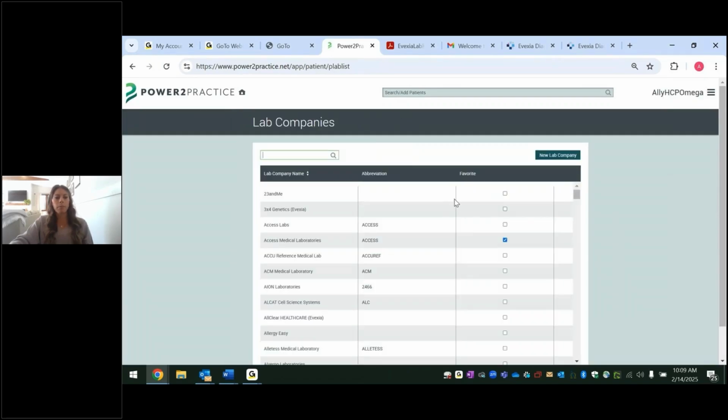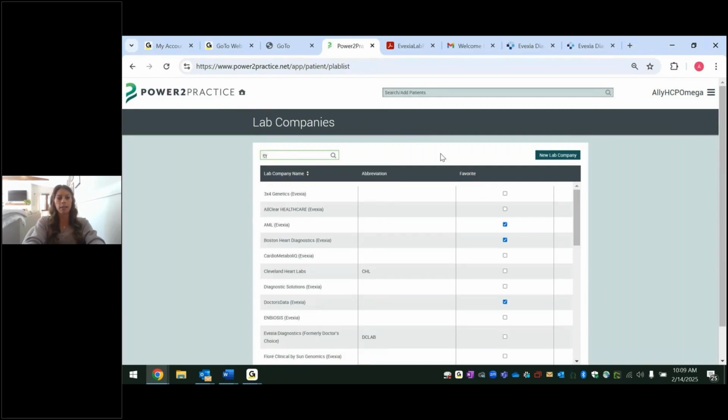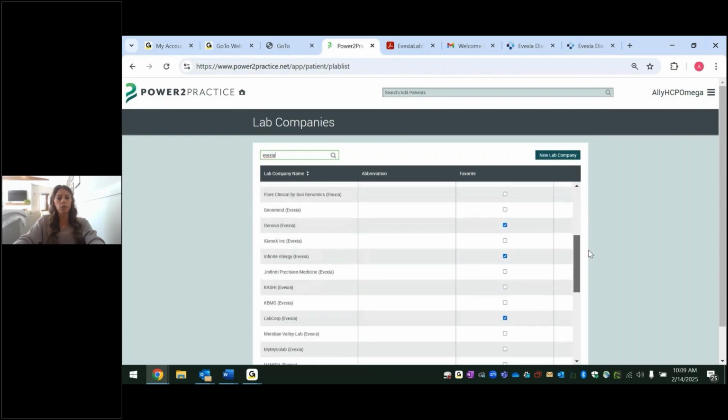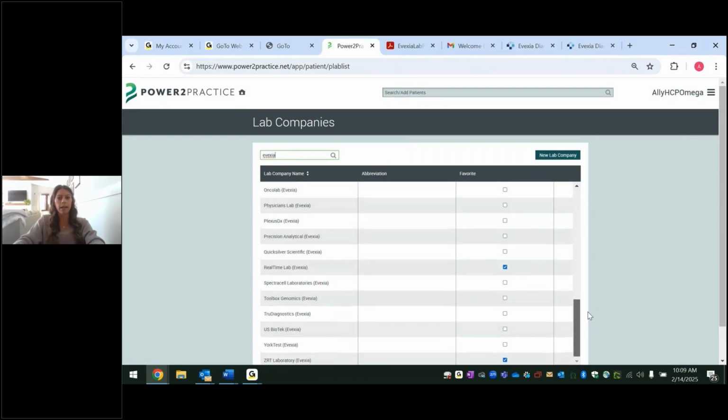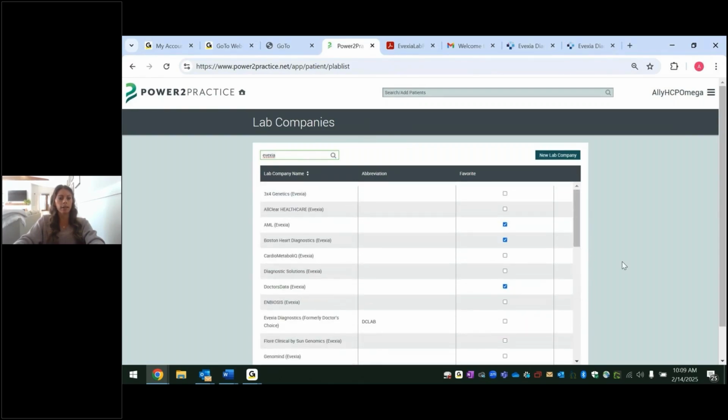Once this page populates, we have this new search bar feature here that makes it very easy. What I would suggest doing is simply typing in Evexia in this box, and you can see that it will now pull up all of the Evexia labs that are available through this integration once this integration is set up for your practice and clinic.